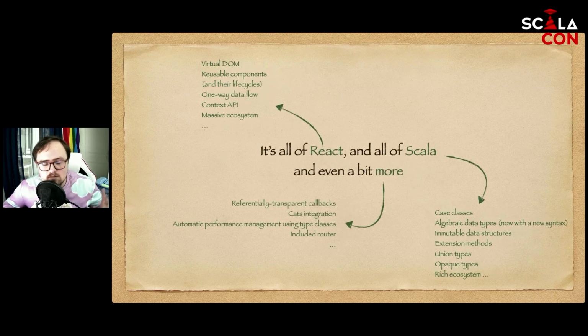And it also provides a bit more than this. Because this is React and Scala.js, the library actually uses quite cleverly the features of Scala to provide an additional safety layer on top of the original React API. So you get a few things that you don't have in vanilla React or even in React with TypeScript. Specifically, you get referentially transparent callbacks, which will be very familiar to those of you who are already familiar with, let's say, IO Monad. You get optional integration with the Cats library, which is awesome.